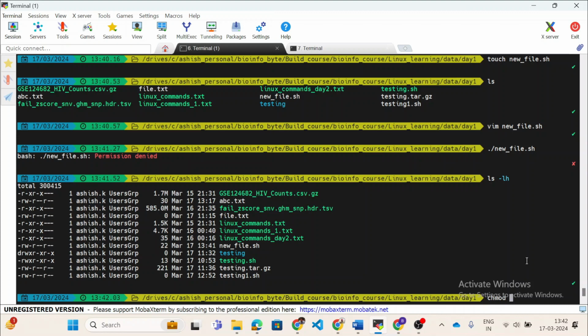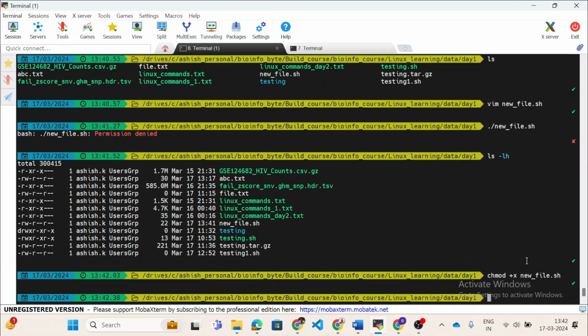You can skip that part also, or simply provide the plus sign. It means I want to add a permission for execute: chmod plus x. Okay, and then providing the file name. So new_file.sh is my shell script file, and I'm adding one more permission to execute this file. Okay, I press enter.